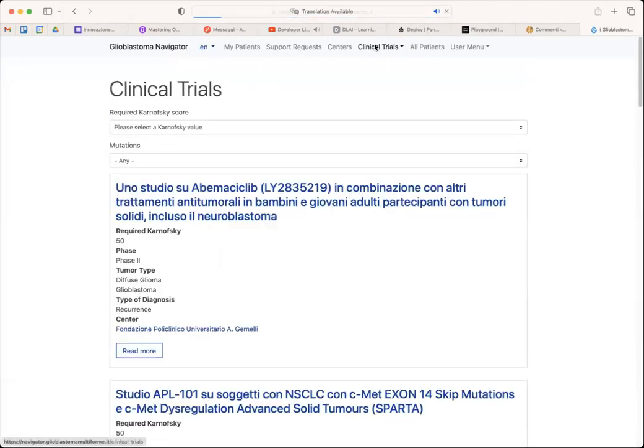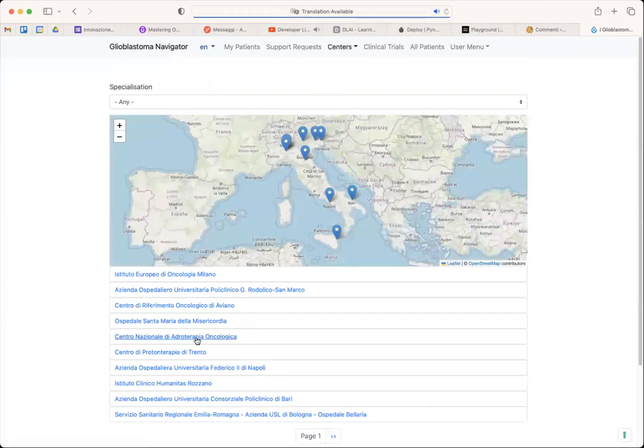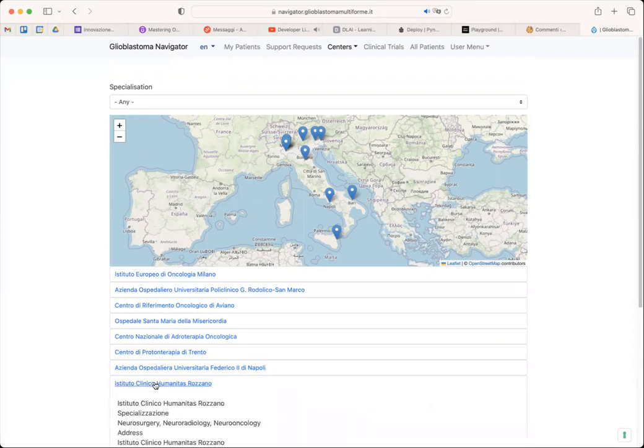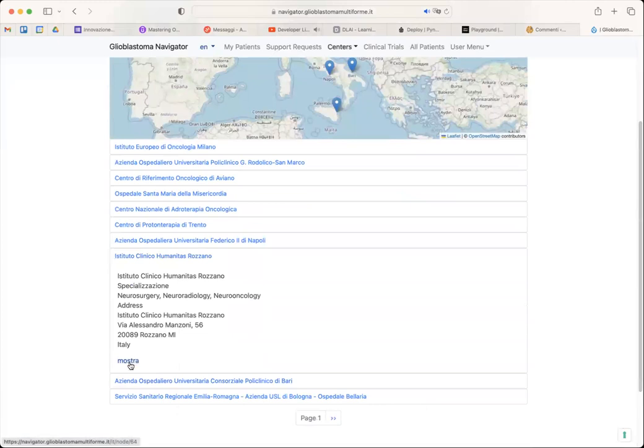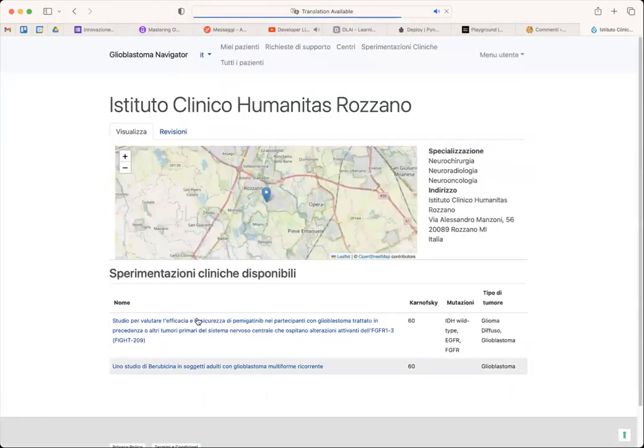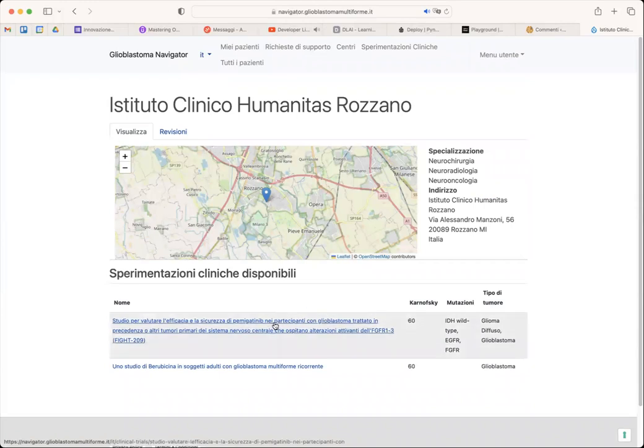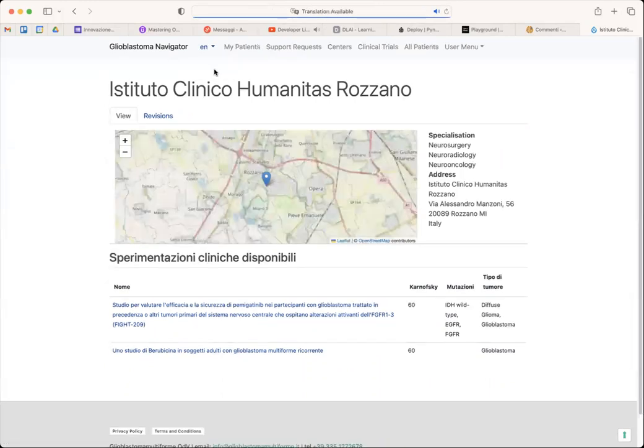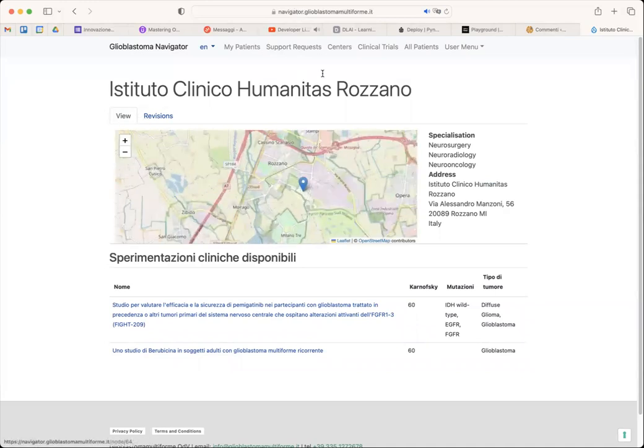Like in the center, you can see the trials. And by the way, for each center, look here, you have information about the center, and you also have the list of trials which are currently active in the specific center. Again, if the information is inserted in Italian, the system automatically switches the language, but you can go back using the language selector. Okay, that's more or less all.